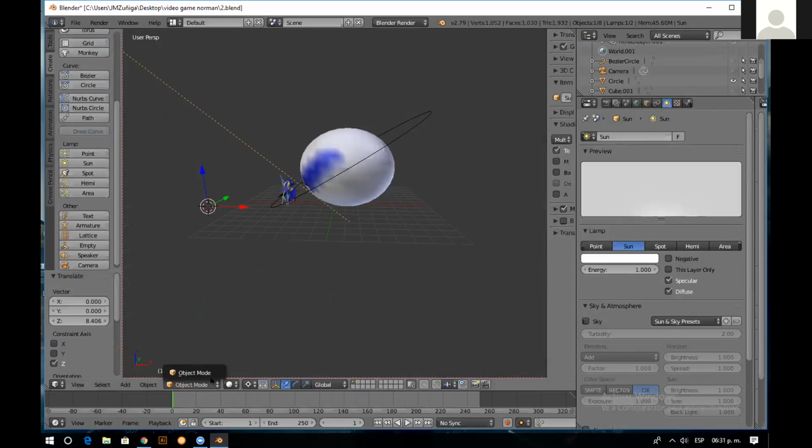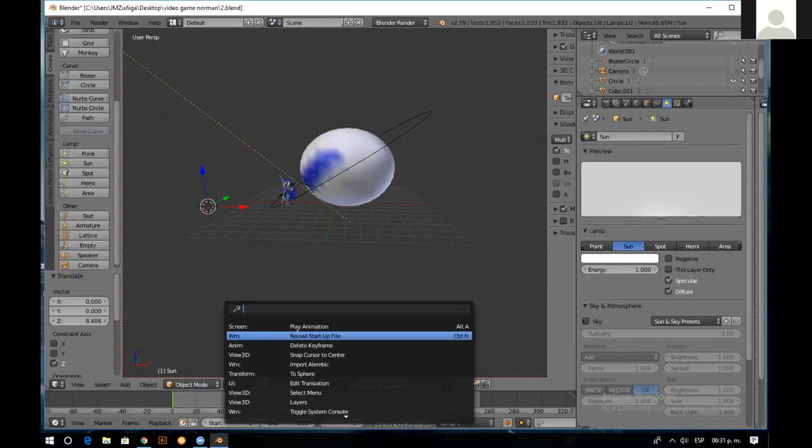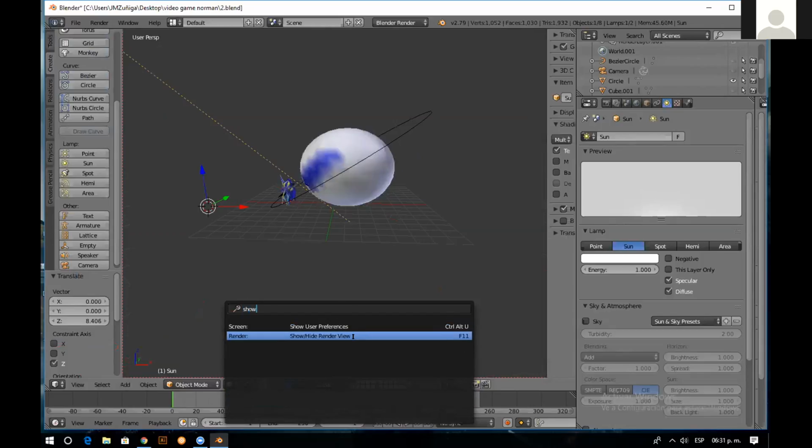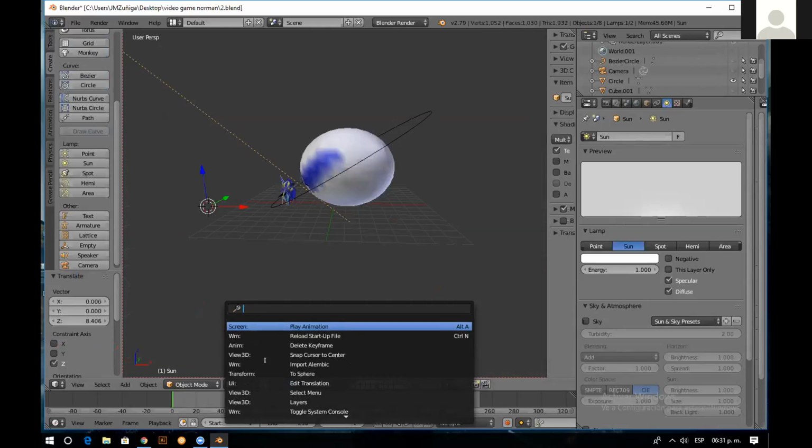So what I want you to do is press the space bar in the 3D view. This tool is super useful. If you learn enough terms in Blender, or remember enough features, but you don't feel like going to the menu or looking for the menu, spacebar is a shortcut where you can type in a feature name and find it. So type in show. Let's see if there's an option called show hidden. Show hide render view. That's not it. Type in hidden instead of show.